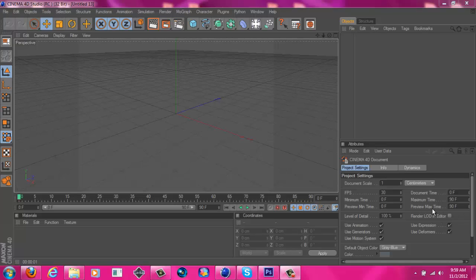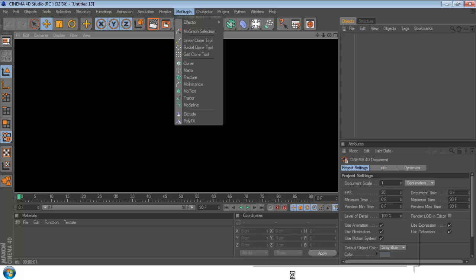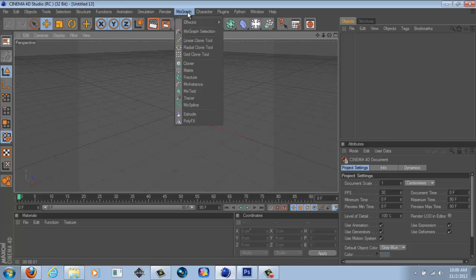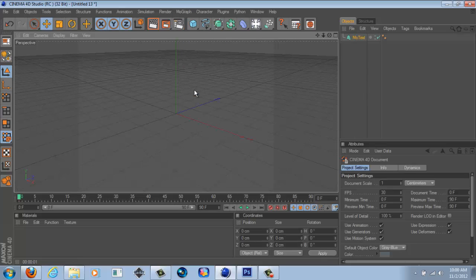Okay, today I'll be teaching you how to make a logo in Cinema 4D R12. This would be for a logo for YouTube or pretty much anything, a background, whatever. So you want to go up here to MoGraph, and you want to go down to MoText.